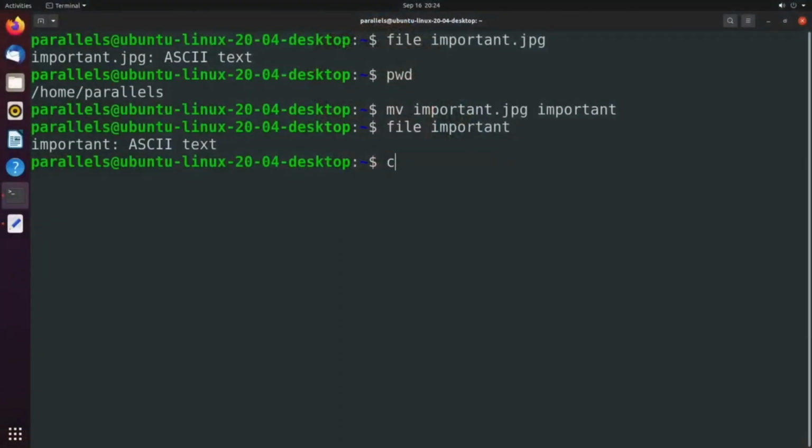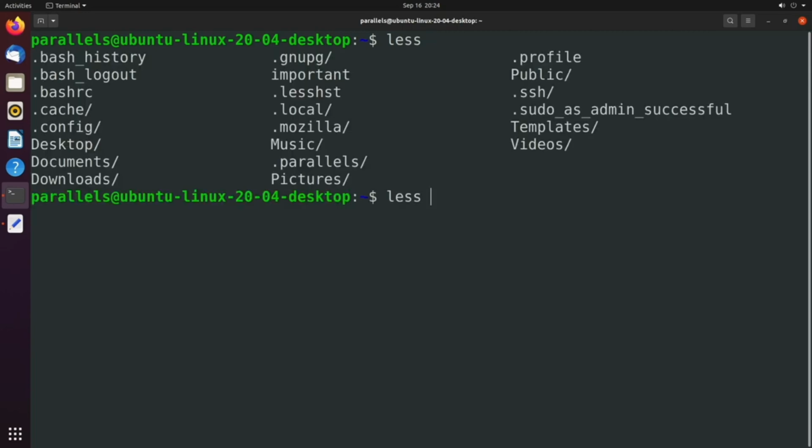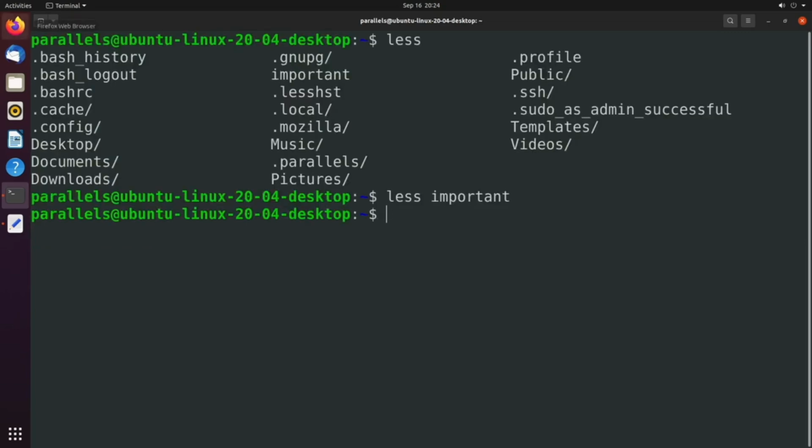One other command I want to talk about in this video is if you want to see the content of a file inside of the terminal, if it's text, you can use the less command. So if we wanted to open our file important, well, there we go. Hello world, and that's it. And you can exit this with Q. This isn't going to let you edit files. For that, you want to use something like Nano or Vim or some other terminal-based editing software.